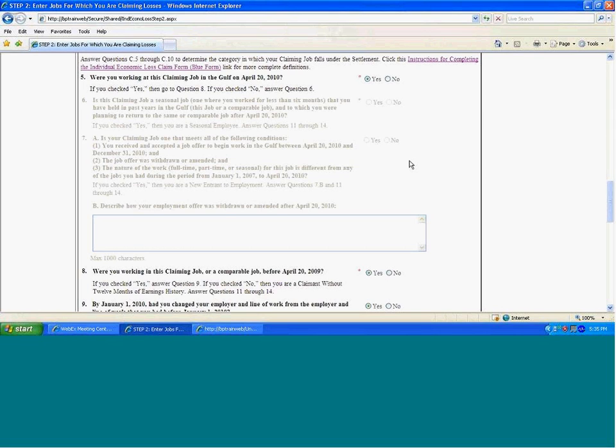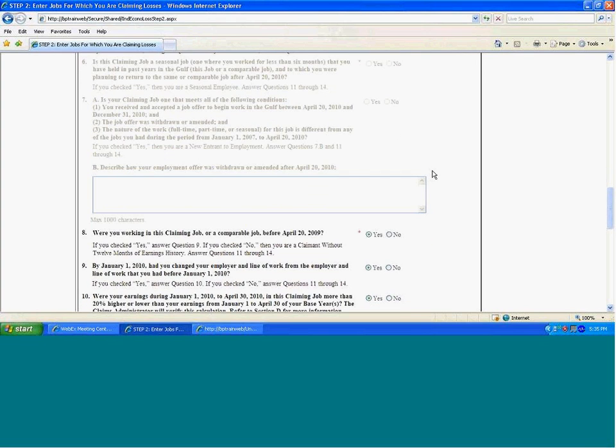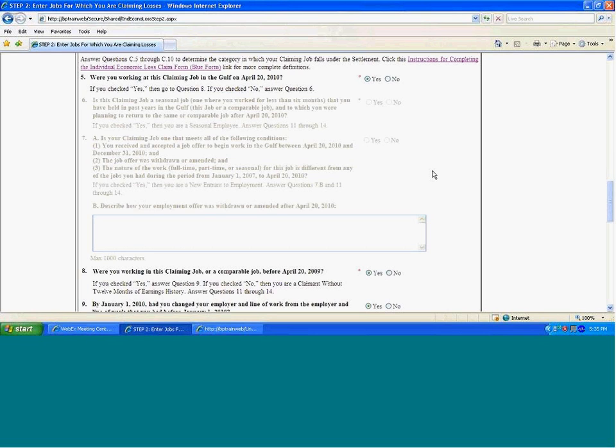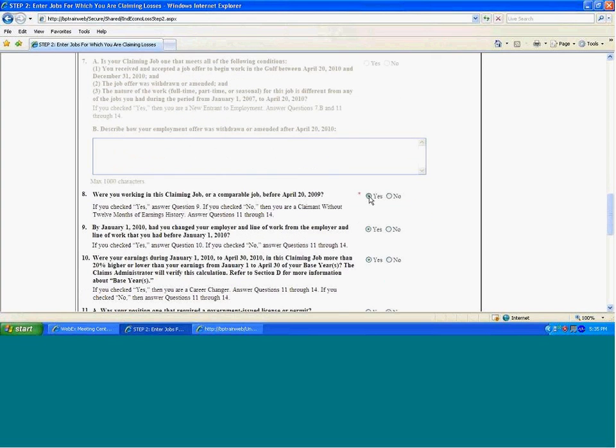The options are: new employment, seasonal, claimants with limited earnings history, or career changer. Claimant is a claimant who is not in the other three options and was working on April 20th, 2010, the date of the DWH spill.